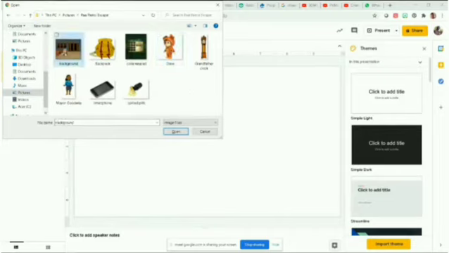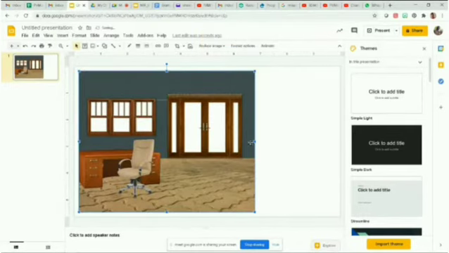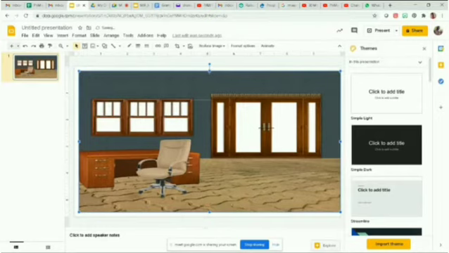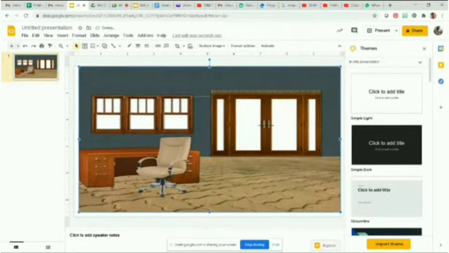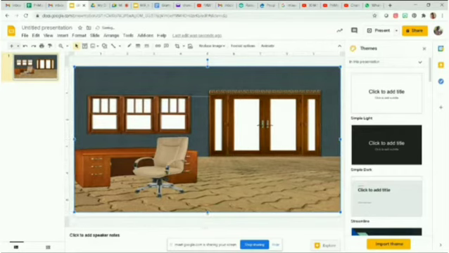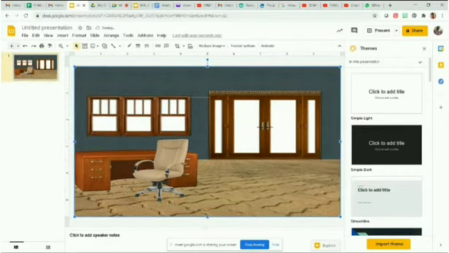So here's my background. I'm going to select it and drag it across the screen so that it covers the slide completely. And I'm going to go real slow so that you can create your own escape room while I'm doing mine. So here is my background.